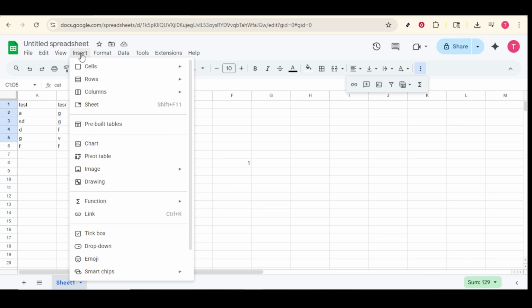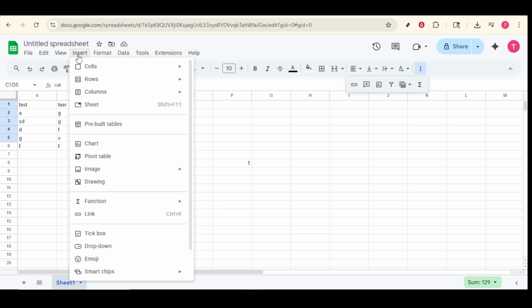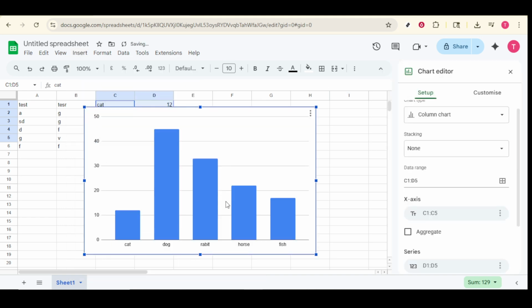Now, with your data selected, turn your attention to the top menu bar. You're going to want to find and click on the Insert option. This drop-down menu offers various things you can add to your sheet, but for our purposes today, we're staying focused on chart creation. It might seem like a simple click, but this opens up a world of visual possibilities for your data. After clicking Insert, you'll see the option labeled Chart. Go ahead and click on that.